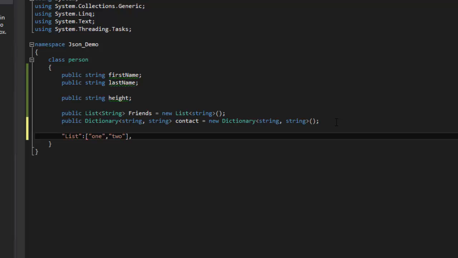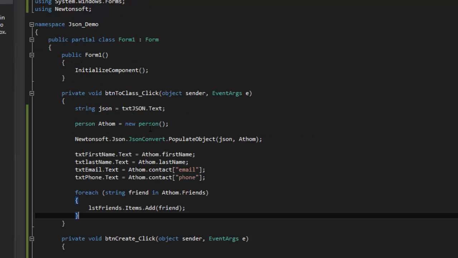And then if you wanted to add a dictionary after that, dictionaries are really nice because they're kind of like a key pair in both JSON and .NET. So we can do this, and there you go, your dictionary essentially is going to look like that. So that's a real easy way to see what I was doing with my contact and friends in the person class.